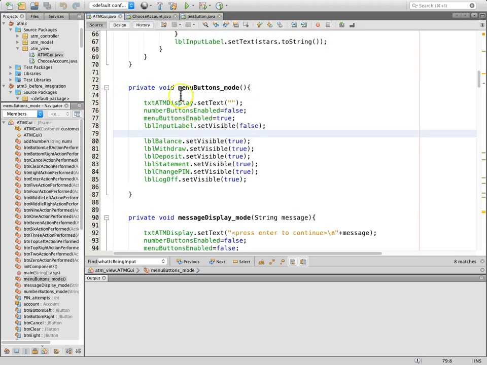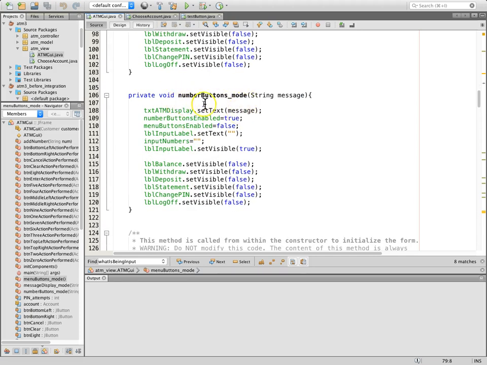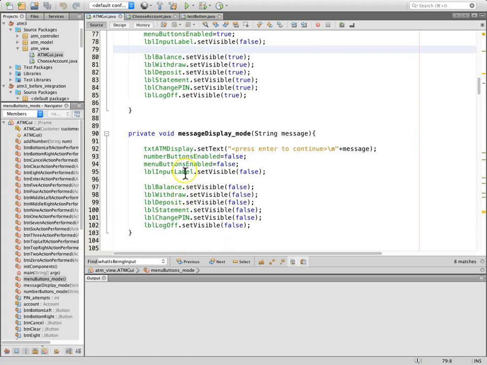So I've got 3 modes: menu buttons mode, message display mode, which I'll explain in a second, and number buttons mode. So number buttons means you can type in a number and enter and clear and cancel. Menu means you can press one of the 6 buttons up and down the left hand side. Display mode means I'm showing people the bank statement or a couple of other things. So therefore nothing else is enabled at all. They can only press enter if it fills up the screen. So say they've got 20 transactions, it'll draw the first 10 on there and then it'll say press enter, and then it'll continue, etc. So it's a bit of a strange mode. You might not even want that in yours. I just threw it in as an extra.